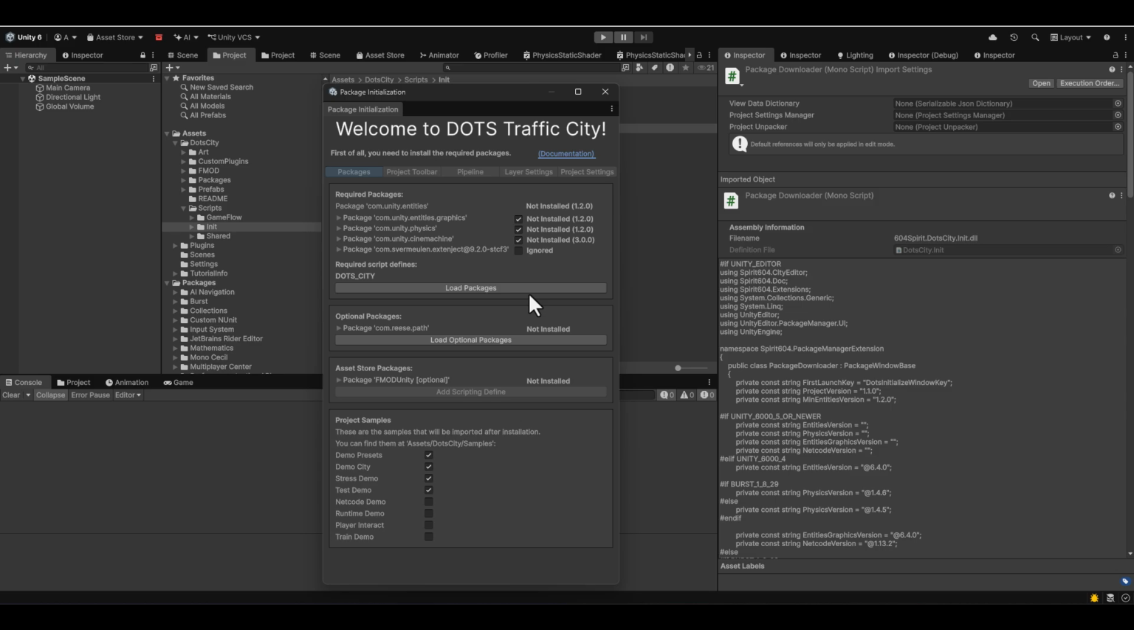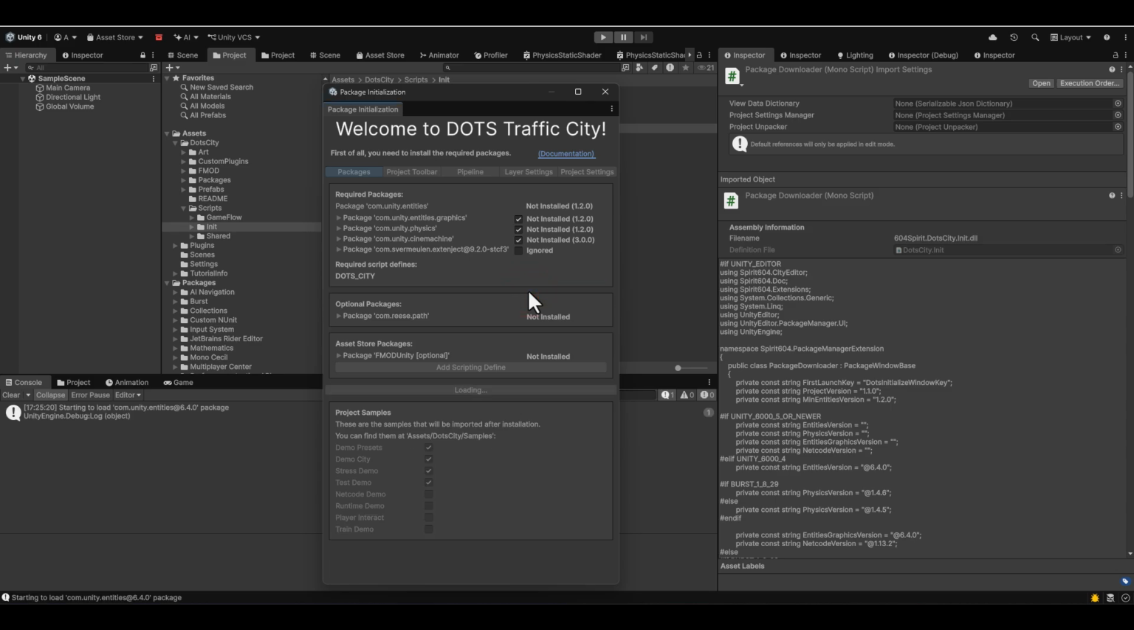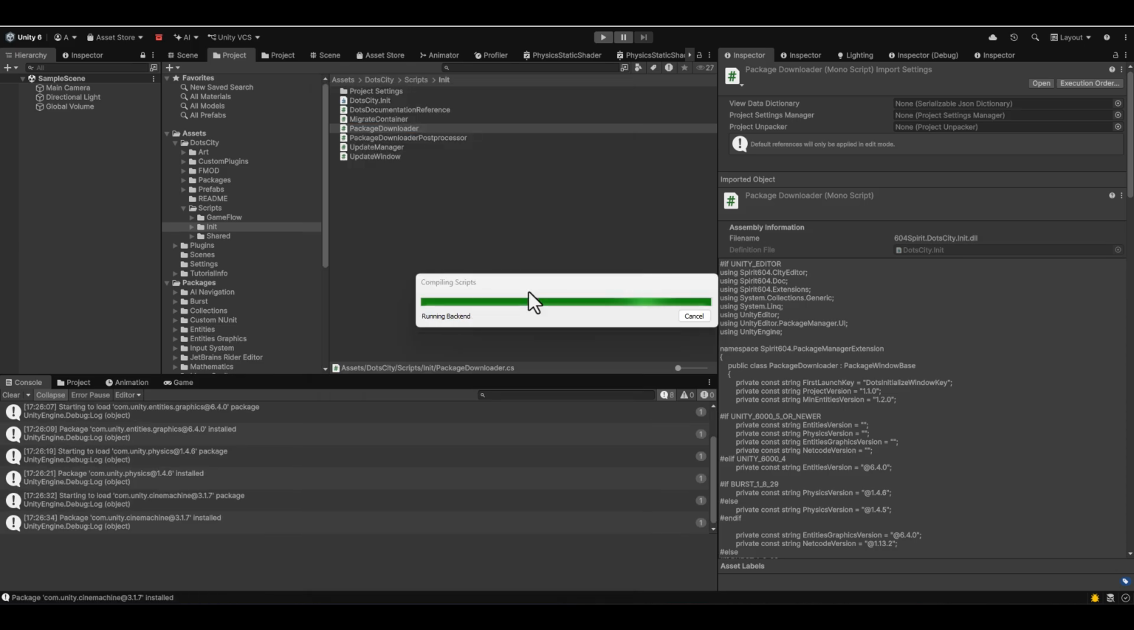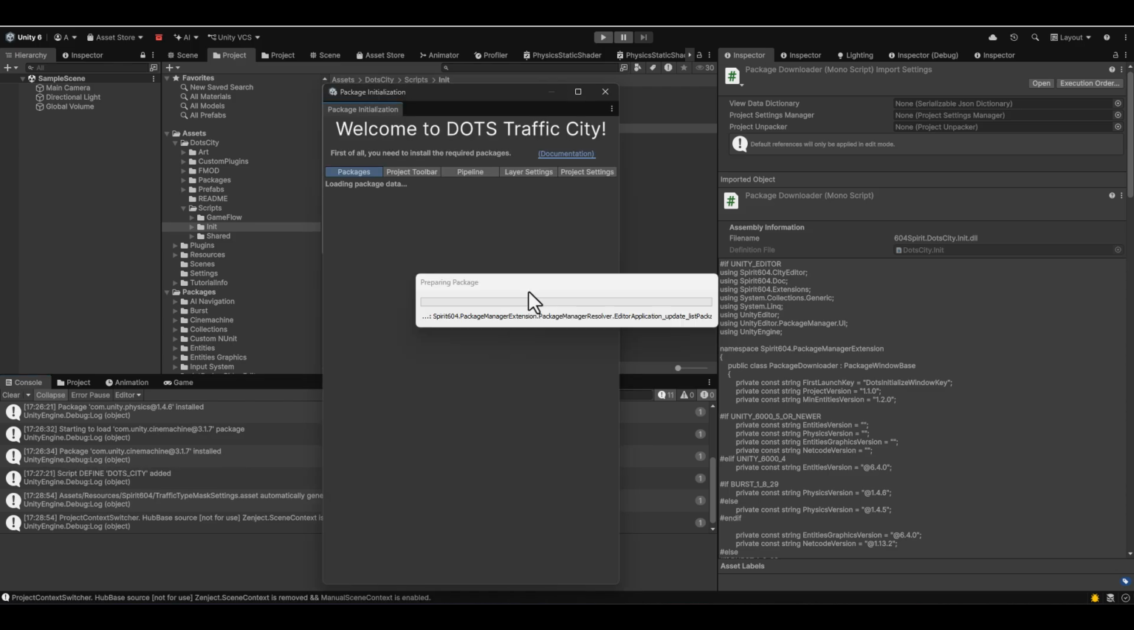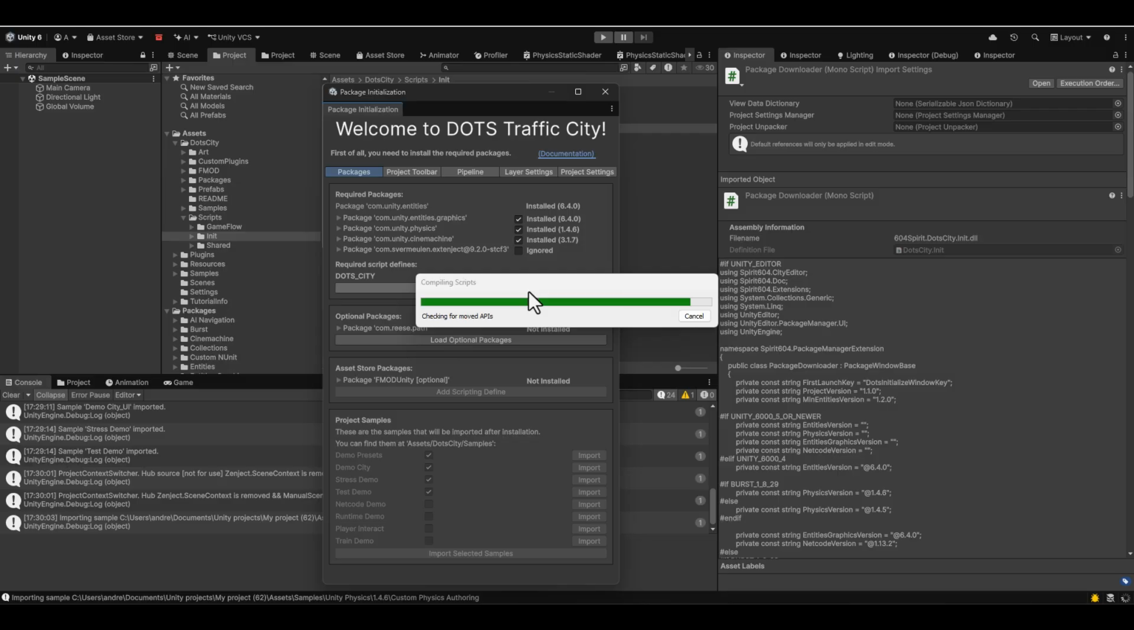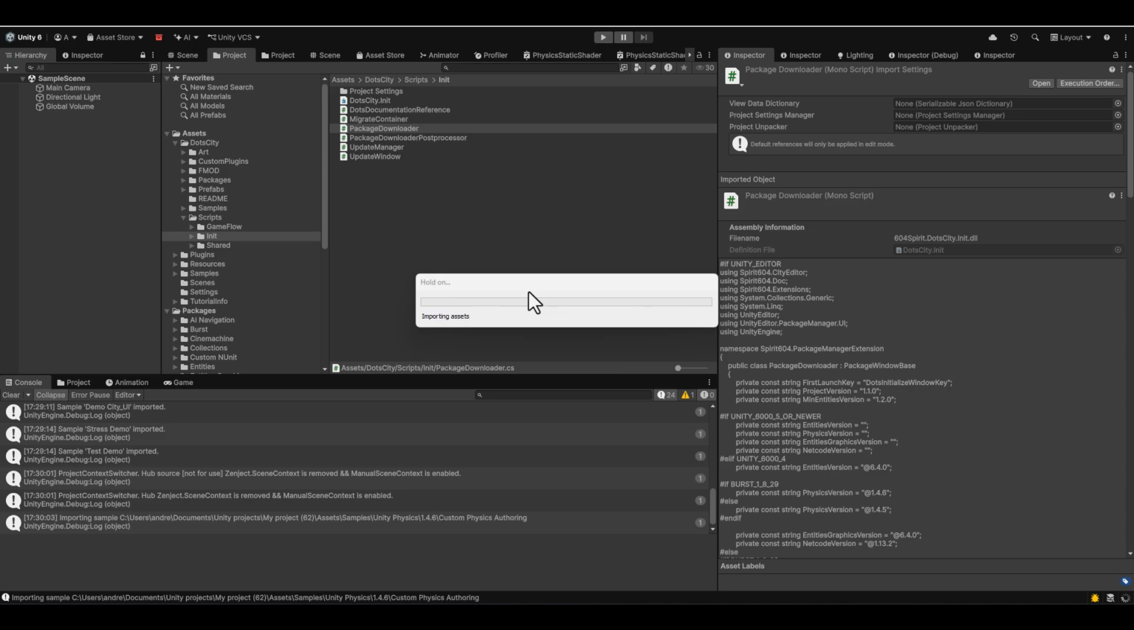working environment. First, you need to install the necessary core packages. Upon importing the asset, the package installer window will appear automatically, but you can also open it at any time from the top menu. Click the Load Packages button to start downloading the required dependencies. If you want to learn more about these packages, you can always check the official documentation. Once the download is complete, the main .city scripting define symbols will be added to your project automatically.